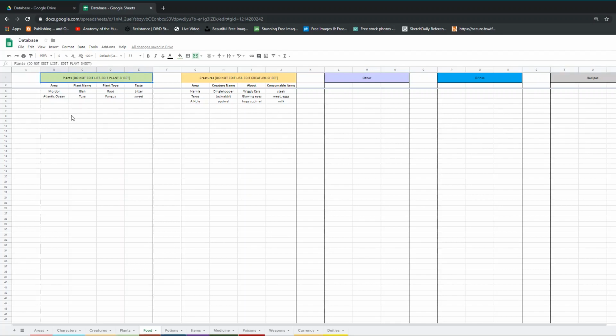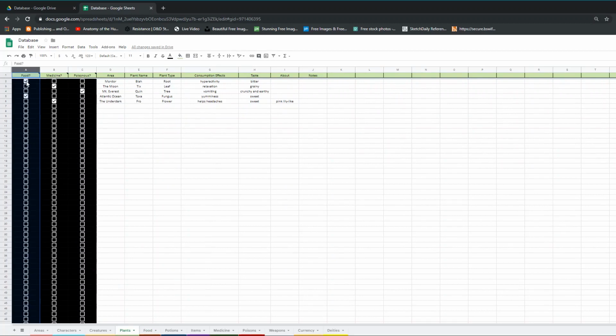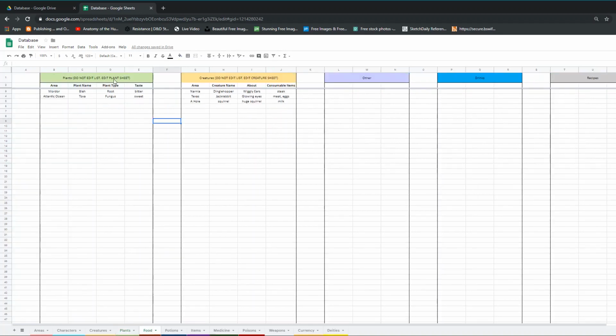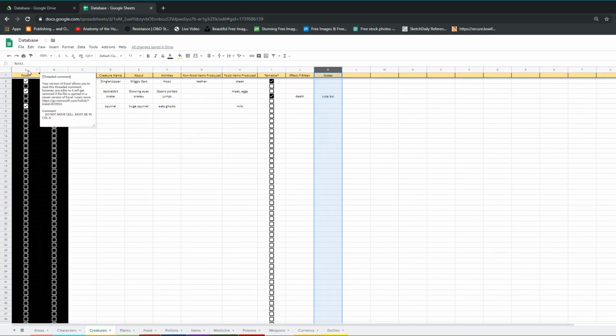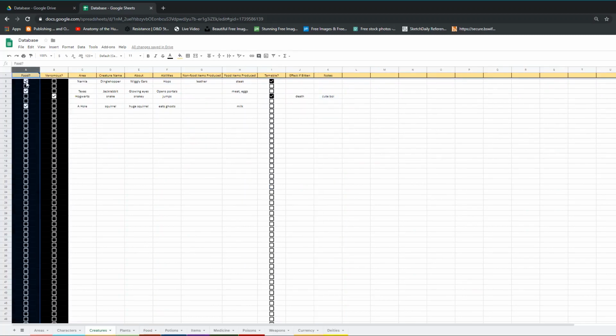And you can tell that these 4 columns are referencing a different sheet. So what it's doing is that it is taking from the plants list, it's going to take anything that has a checkbox in food and then move it to this sheet so that we can have a nice organized little half sheet of everything that is from plants that are food. And the same thing happens with creatures. This one will reference the creatures list with anything that has that food checkboxed.